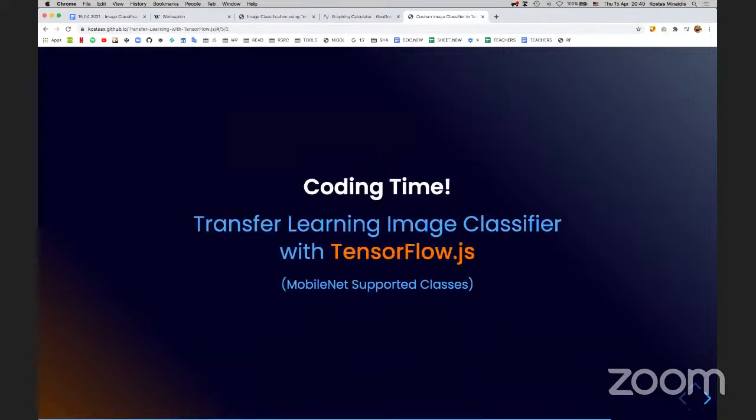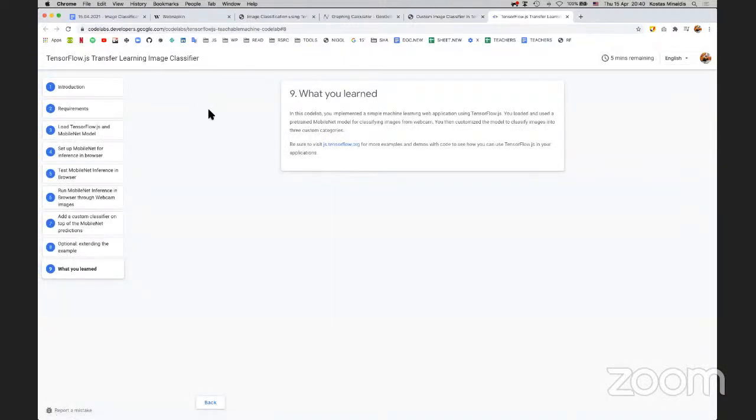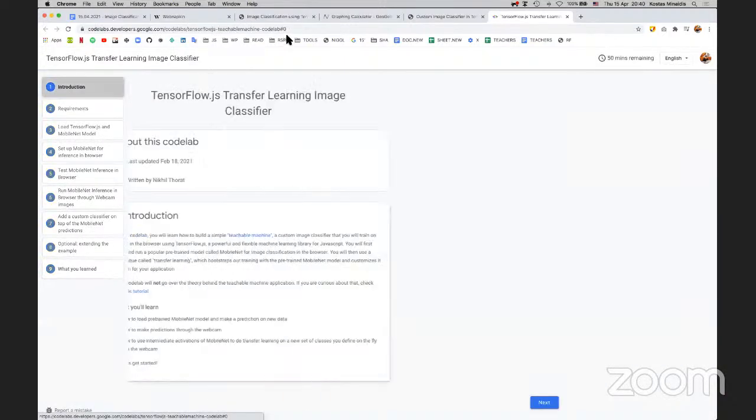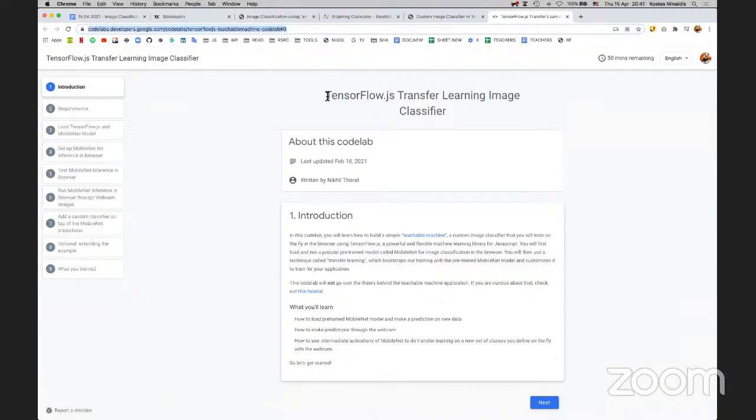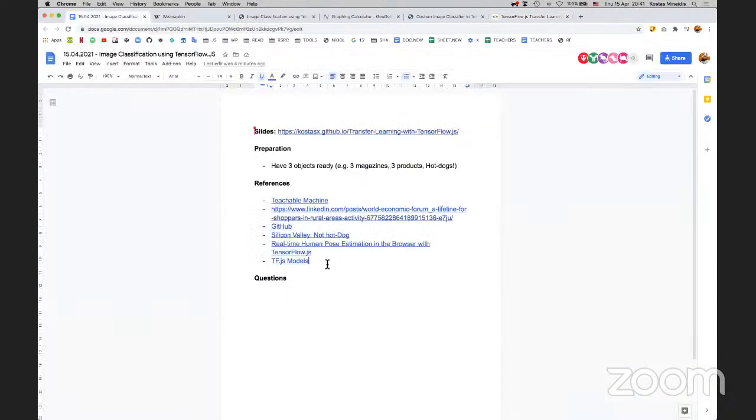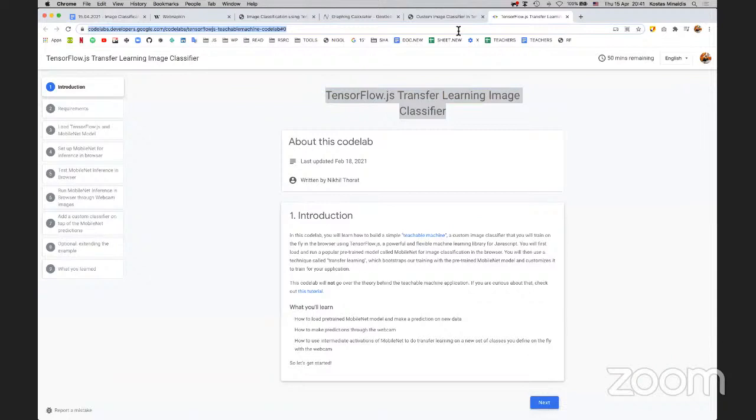So in order to see more and learn more about transfer learning, there is this great code lab by Google, which are the makers of TensorFlow. So if you go to this TensorFlow transfer learning image classifier, I will walk you through what this code lab is. It's pretty easy. It takes you step by step.